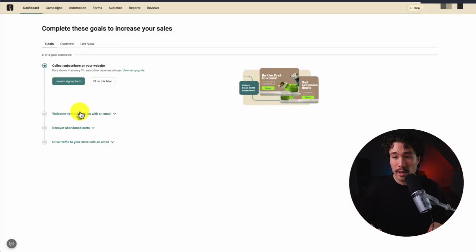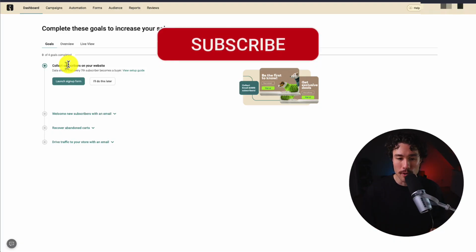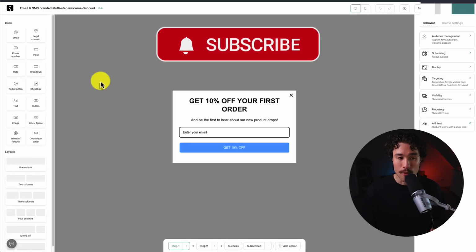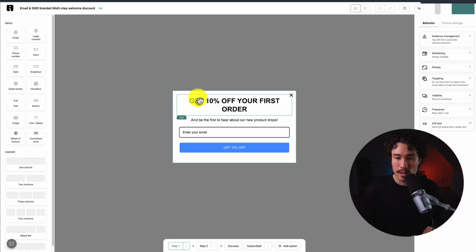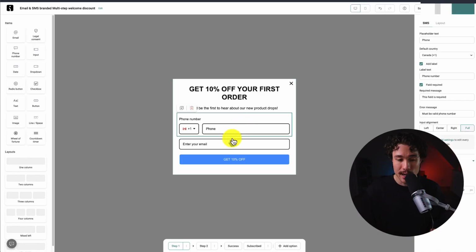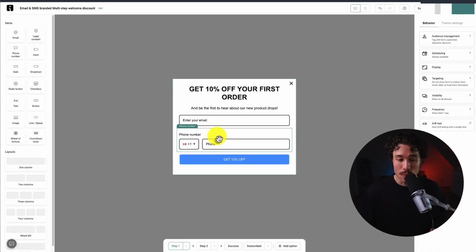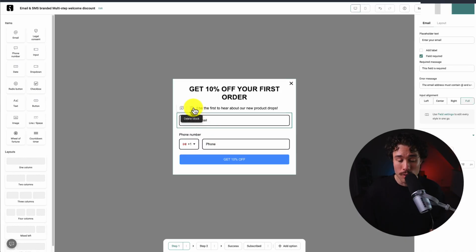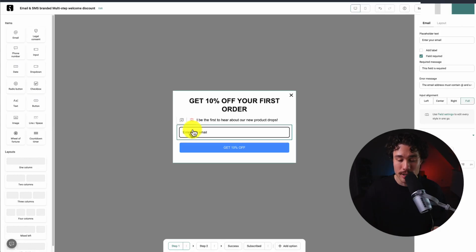So it's got a pretty good installation sequence and it's going to help guide us through what we need to do. The first thing we want to do is start collecting subscribers. I'll click this launch sign up form here and we can go and customize what it looks like. Now in this video, I'm going to show you how to collect phone numbers as well. And it's really just as easy as dragging it over here. We can collect a phone number and an email together in one form. If you wanted just one, you could remove something like the phone number here and just collect emails.